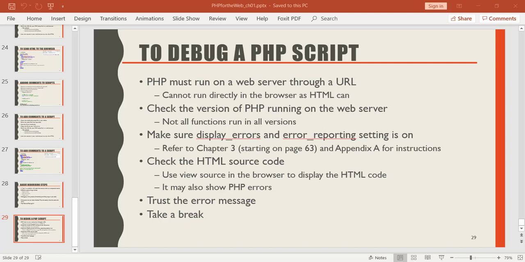Debugging is a huge topic, and not all debugging techniques fit all situations. In general, you can try the following. PHP must run on a web server using the URL to the web page on the web server. It will not run directly in the web browser. Make sure that the functions that you're using are supported in the version of PHP that you're running. Not all functions run in all versions of PHP.